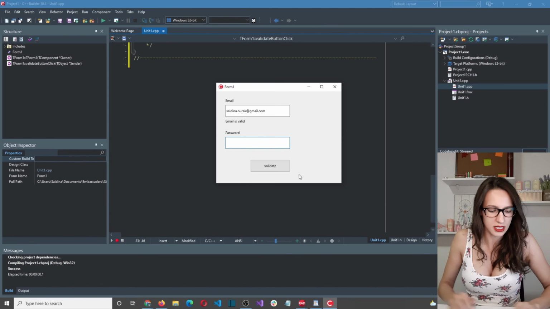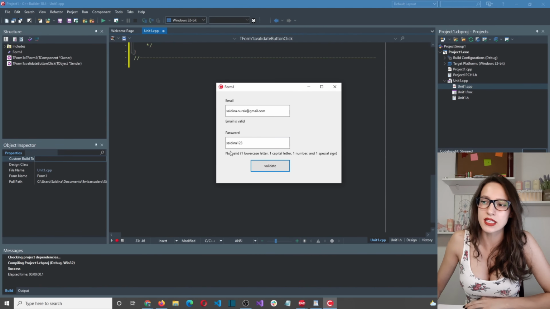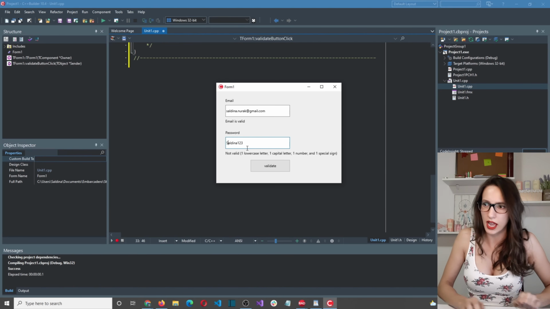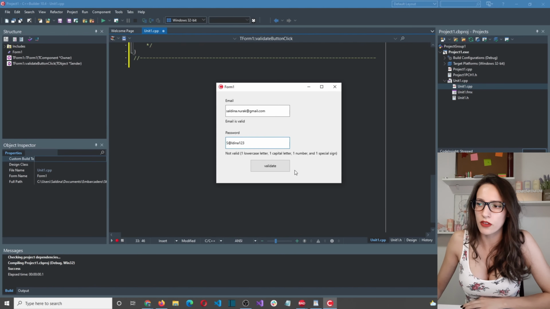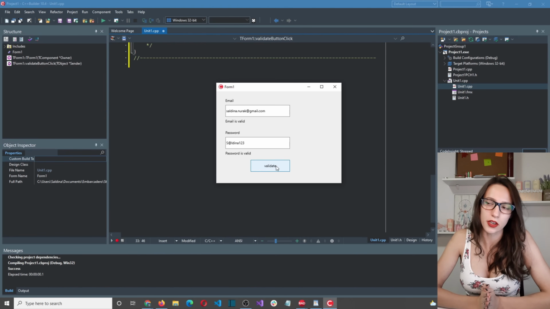And then for password, let's say that password is saldina123, and if I click validate, again it says that password is not valid, and the rule is that it should contain at least one lowercase letter, one capital letter, one number, and one special sign. So here we are missing a capital letter, so let's change that. And then also a special sign, so let's add that as well. Okay, so if I click on validate now, as you can see, our password is valid. So this is the program that we will build in this video, and I will show you how to validate these inputs from our user with the help of regular expressions.